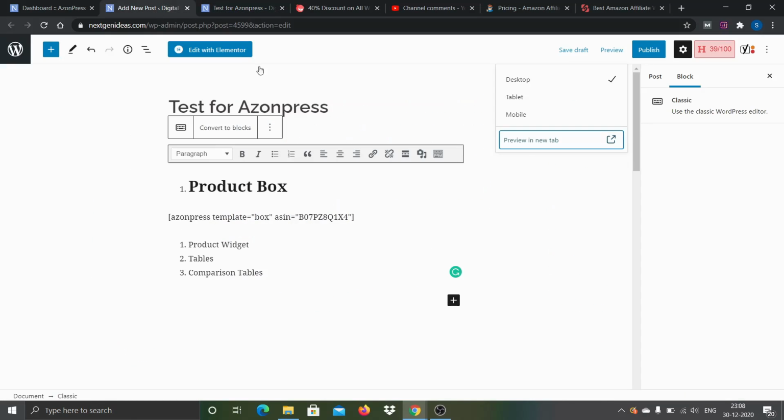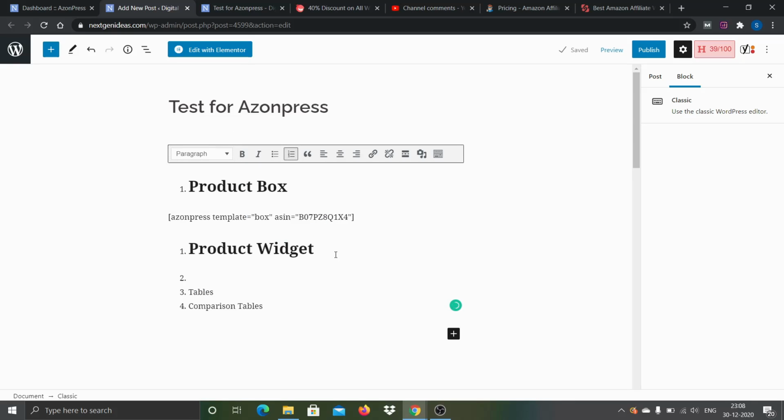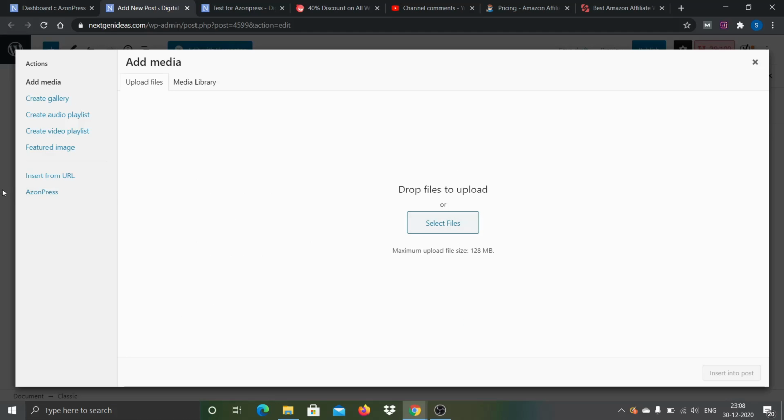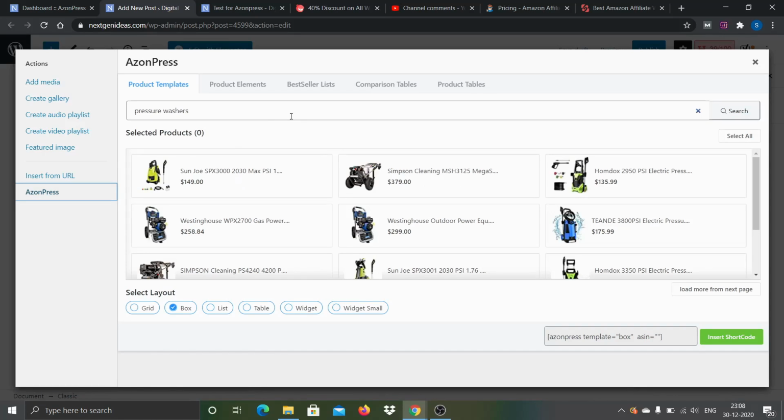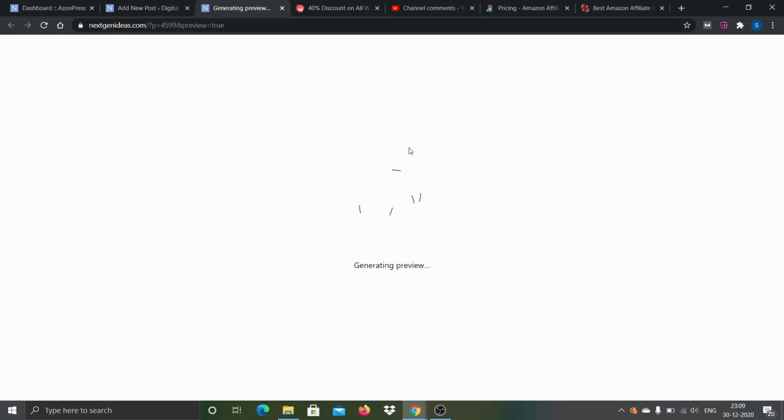What is a product widget? Let me make this also one of the headers, and then follow the same procedure. Go to add media, then go to Azonpress, and let's pick the same thing we picked earlier, and go for widget. You have widget here, right? Click this and then insert the shortcode. So let me show you the preview. You will be able to make out the difference between the box and the widget.